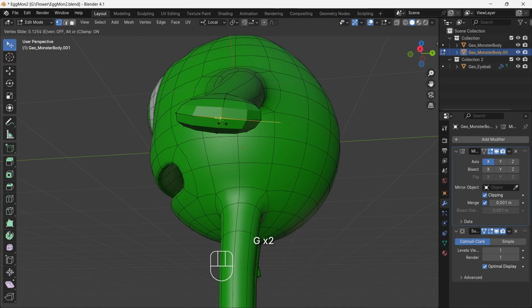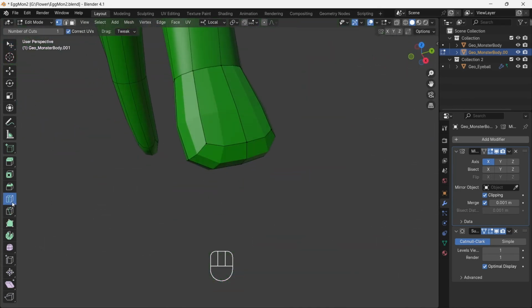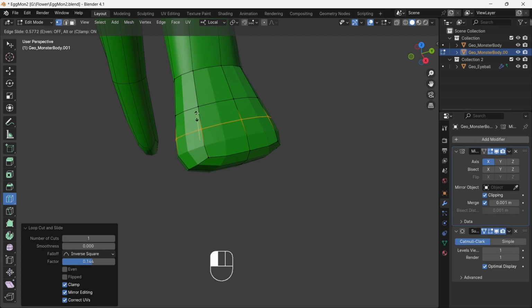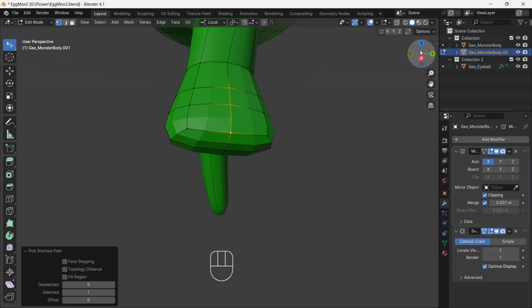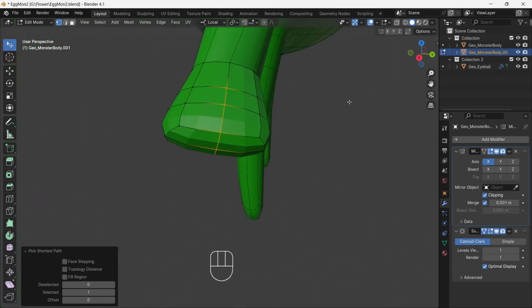After, add 2 loops in the middle of our hand base. And this character will have only 3 fingers and 1 thumb. Okay, next select the 1/3 of the middle loop, then press Ctrl B. This will create one face at the end of our hand base.